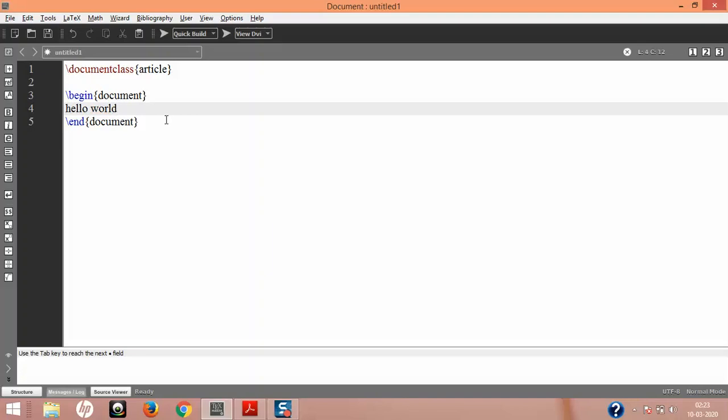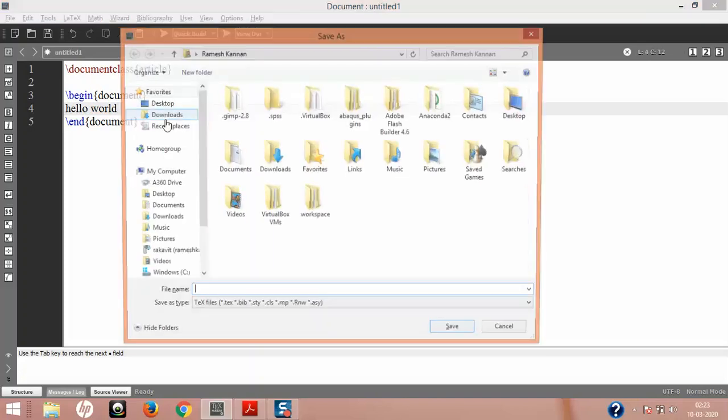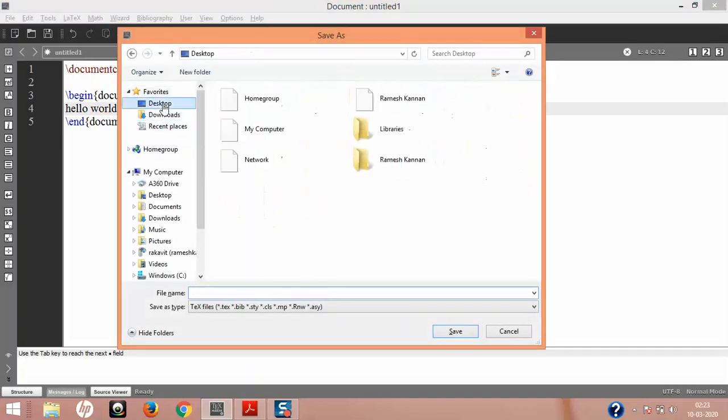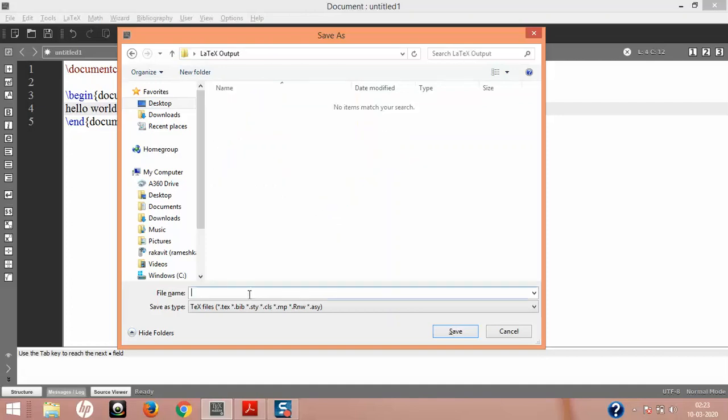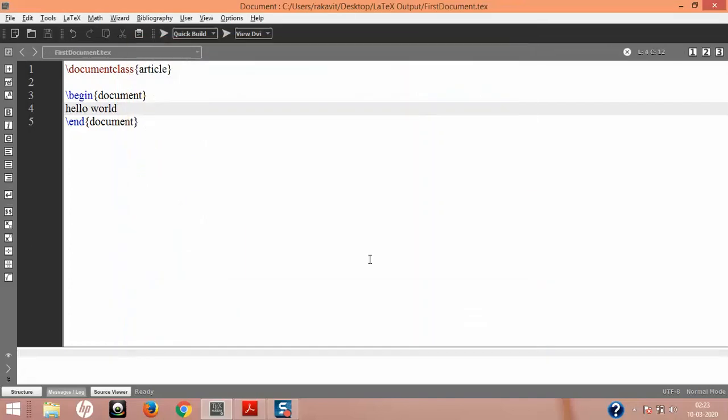Okay, so I'm going to press Ctrl S to save the document. I'm going to do it on the desktop. As I told you, we will be saving it in a folder, so we'll create a folder called LaTeX output. Okay, and then I'm going to open this, and save it as the first document. I'm going to save it as first document tex, and I'll compile this document.